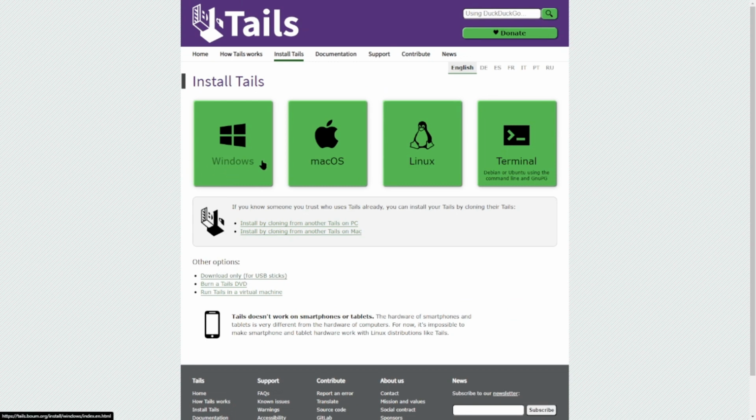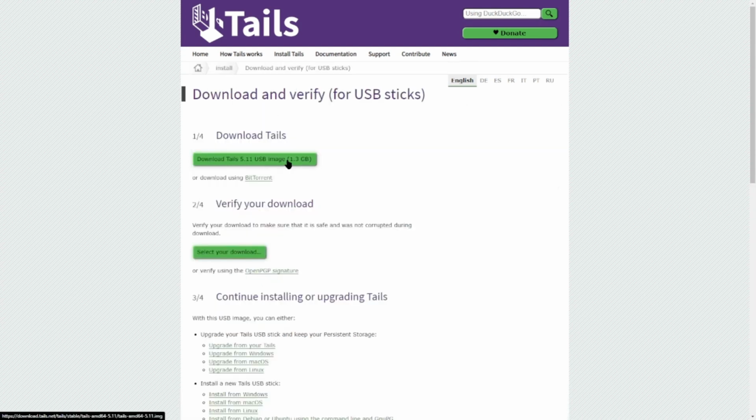We see you can install Tails on Windows, macOS, Linux, and the terminal. The best way to install Tails and to use the Tails OS is by downloading it for USB sticks. So we'll go ahead and go to download only for USB sticks. Then you'll download the latest USB image over here. You'll want to use the Tails operating system via USB stick and not downloading it directly onto your host computer.